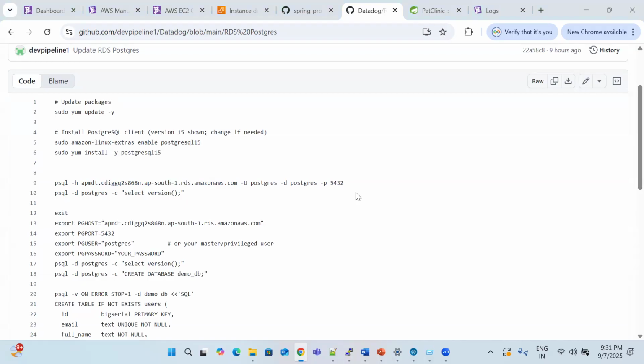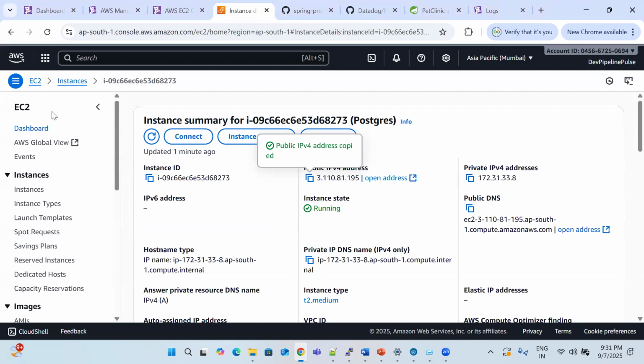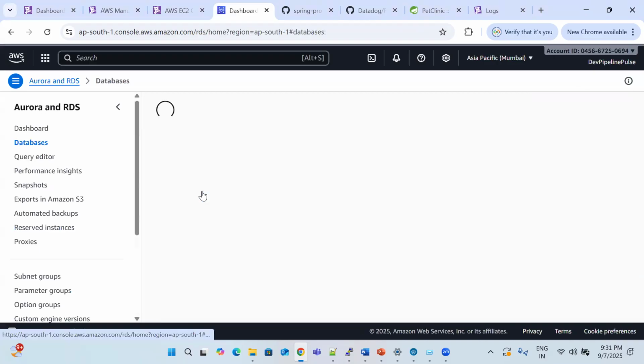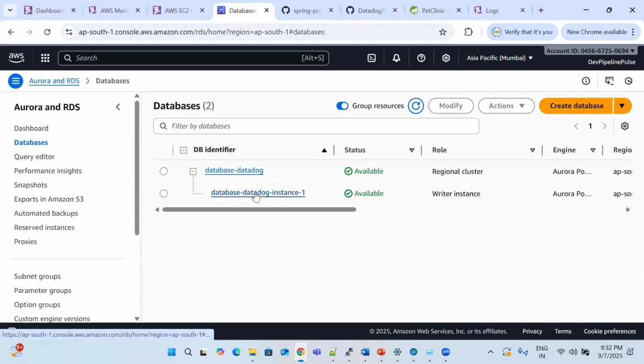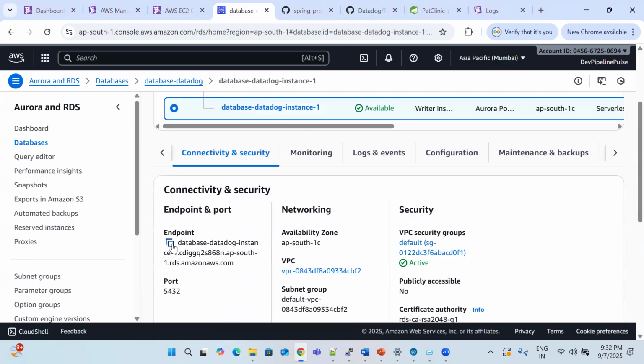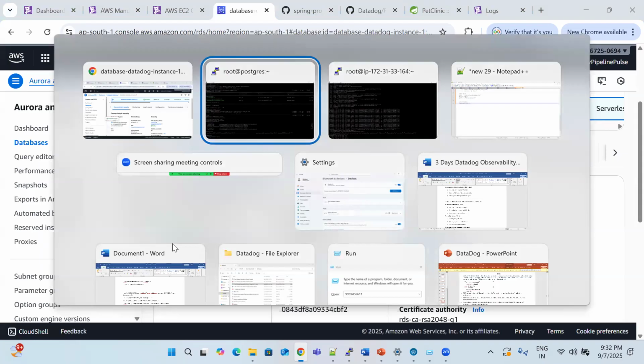What I'm going to do first, I will take the host name. Which host name? My RDS host name. I'll go to the database cluster. Here I'll click here because I'm taking the instance host name. This is where I want to hit. Correct. So this is my data. Okay. Postgres. Correct.